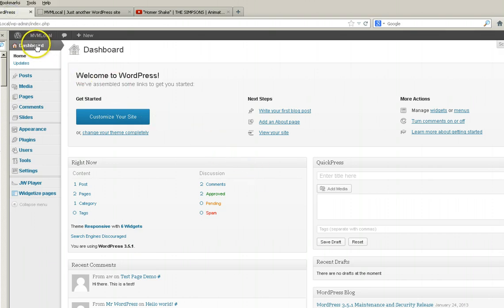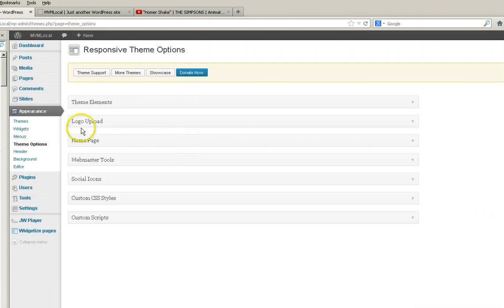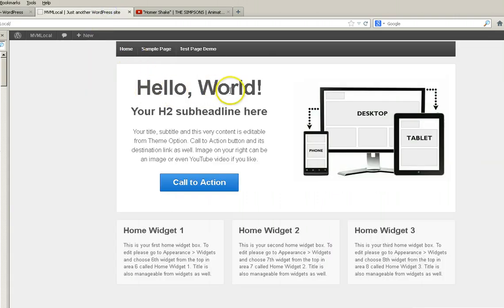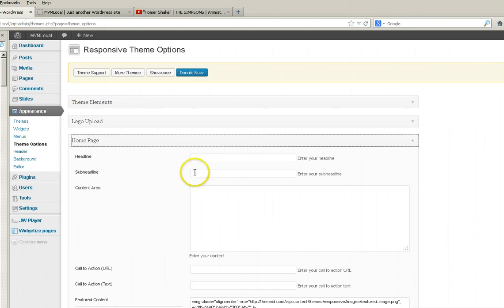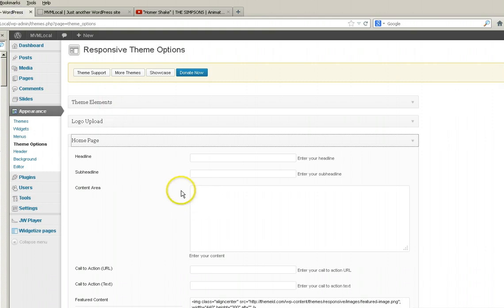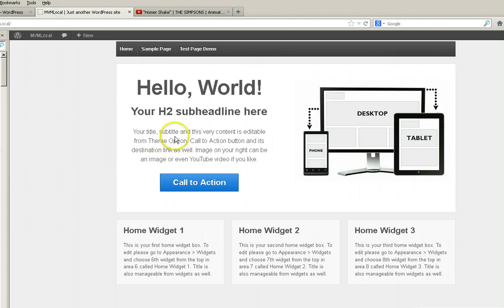You want to go to your dashboard and you want to go to Appearance and Theme Options. Okay, inside of here you're going to have choices. You want to select Home Page. Now here is where your title goes, right here. Here is your subtitle, right here, and here is the content, which is this right here.